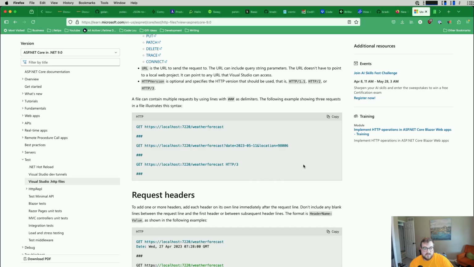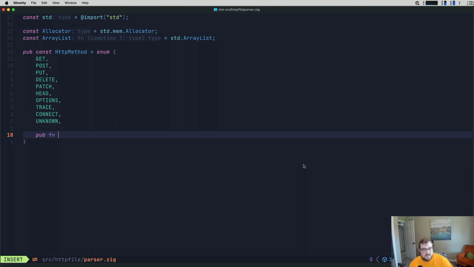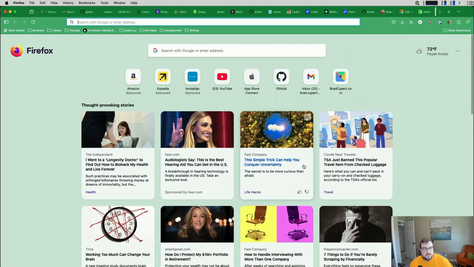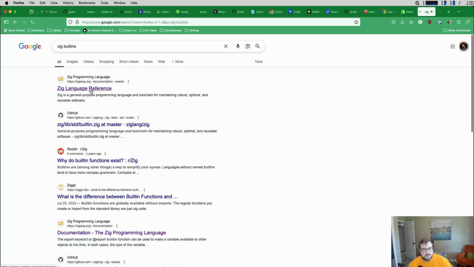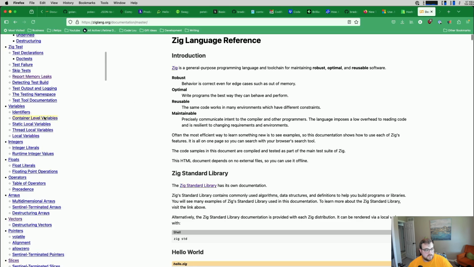Okay, so we need to take this and get it from a string value. There might be a built-in for this. I'm going to just take a look and see if there is one.